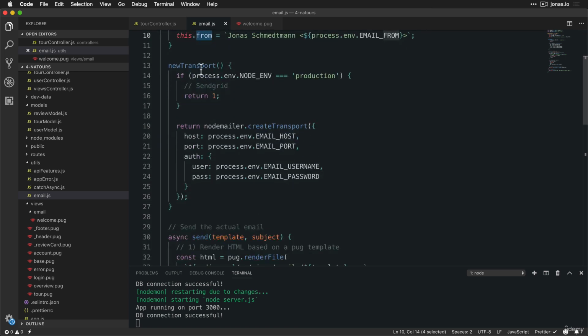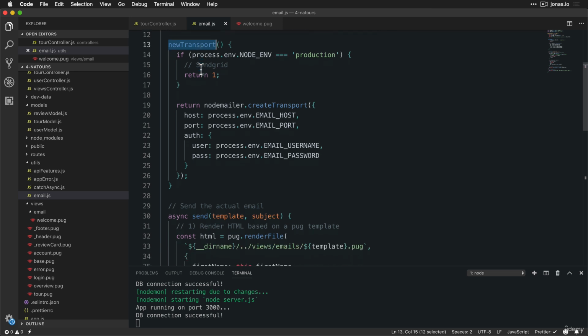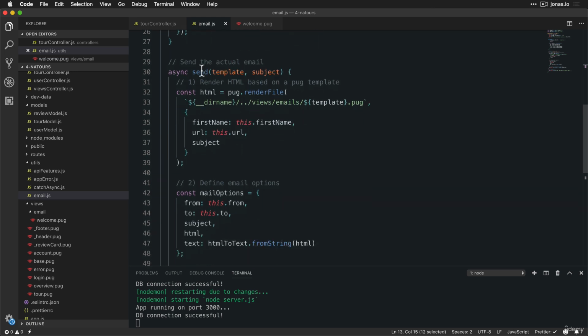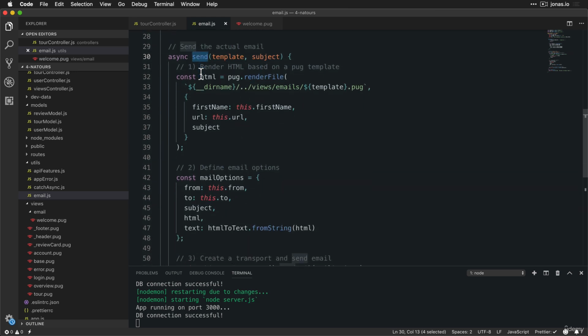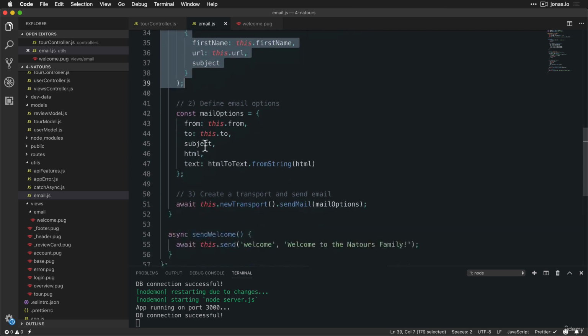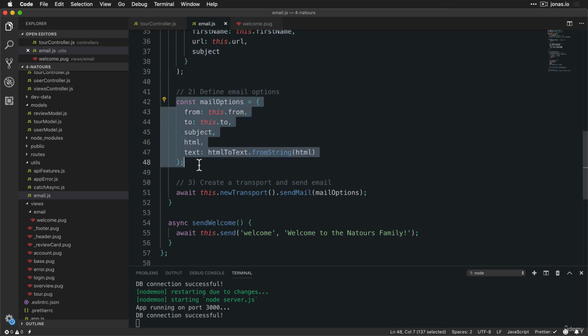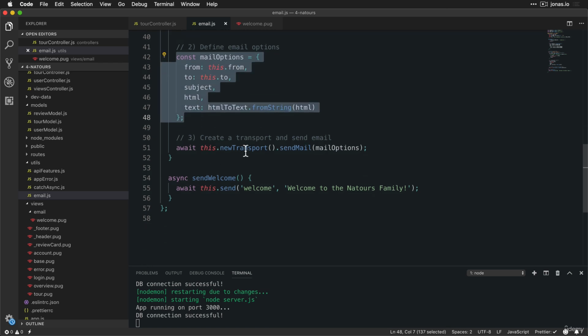Then we have here a new transport function, which makes it really easy to create different transports for different environments. Once more, abstracting that logic away from the actual send function, which should only be concerned with sending the email. Then here is that send function, which takes in a template and a subject, and based on that, it creates the HTML from a Pug template, which will then be set into the email options, which will at the end of the function finally be sent in this line of code.